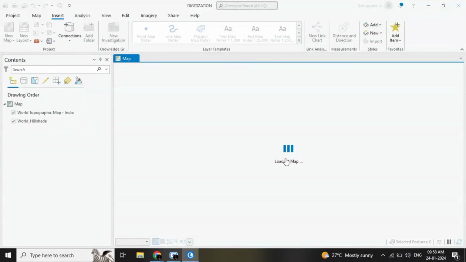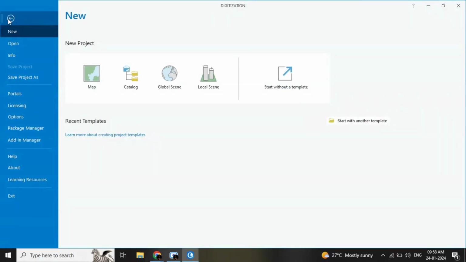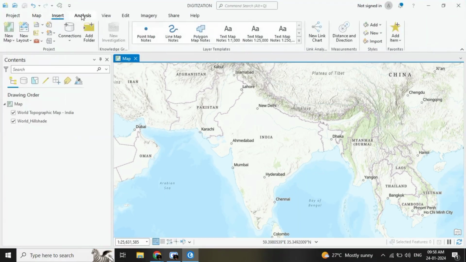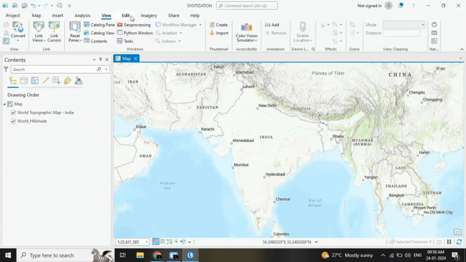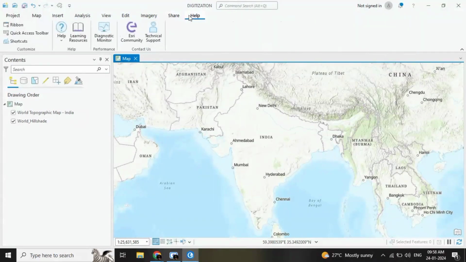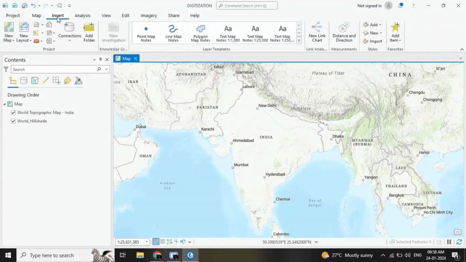By default, we have this world topographic map as a base map in our working space. This is the menu toolbar where you have so many options starting from project, map, and then insert, analysis, view, and edit, imagery, share. Like this, we have multiple options in this ArcGIS menu toolbar.